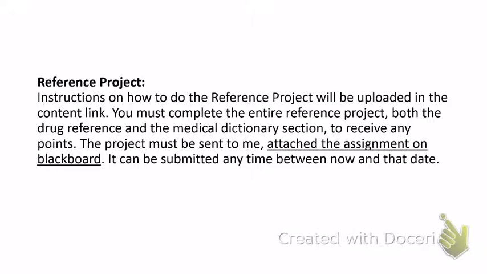Okay, your reference project, you'll see the instructions in Blackboard. You'll actually download the Word document in Blackboard, type your answers on the Word document, and then upload it to Blackboard. So there's no paper, there's no mailing, nothing. You just attach it to the assignment on Blackboard.